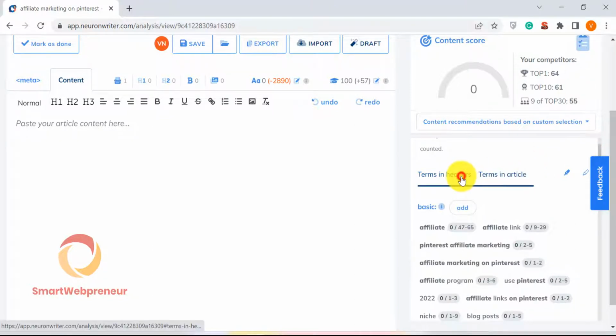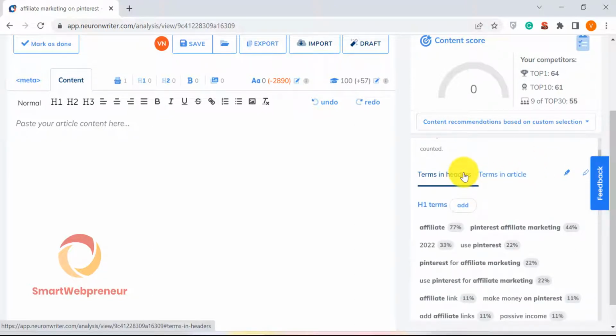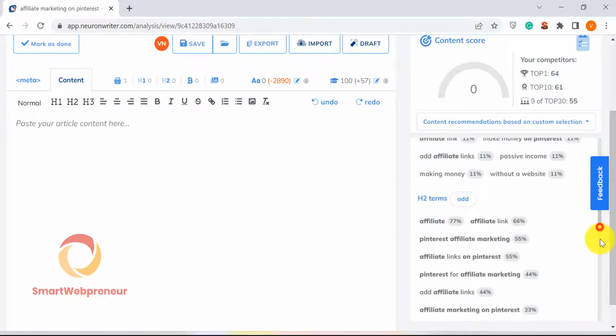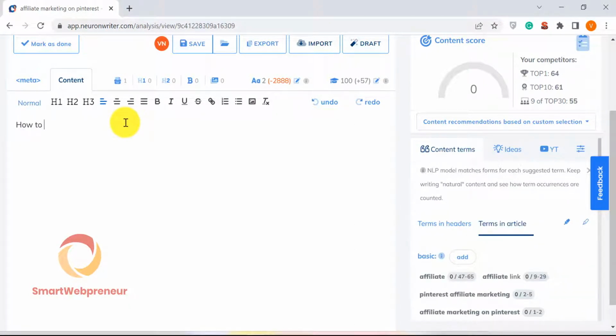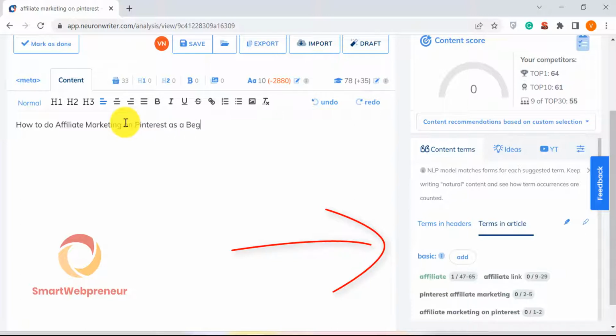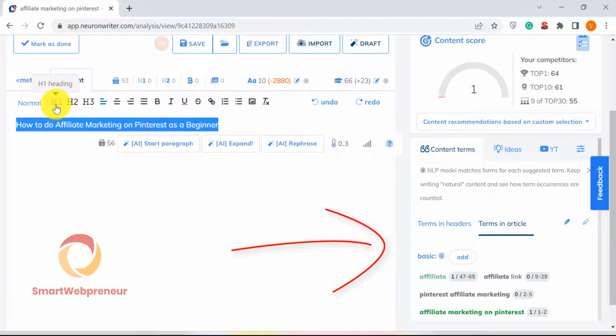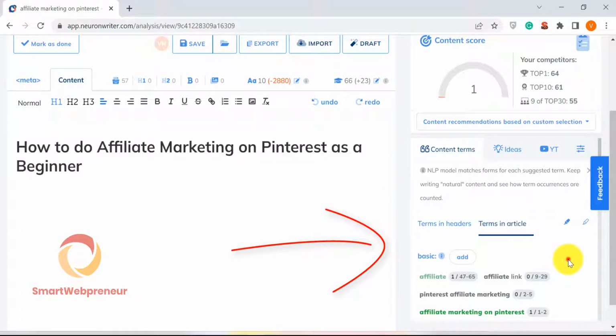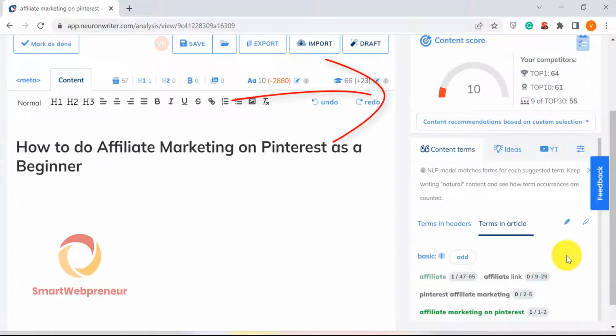Now there are two sections: terms and headers, and terms in the article. As the name suggests, you need to include these respective keywords in your headers and throughout the article body. For example, if I add a title to my article that includes some of these keywords, you can see that the respective keyword in this section becomes green. Also, my content score increases accordingly. This is how you need to optimize your content using this module.